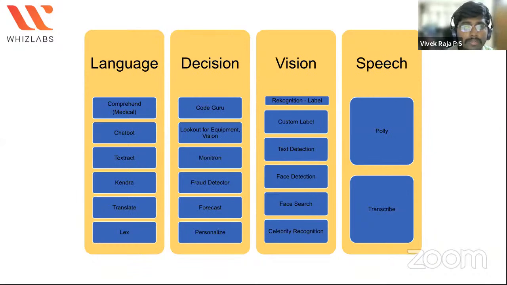And Monitron is where you can monitor your machine learning models and custom real-time systems and so on. So this is how it goes. And Forecast is for forecasting your decisions, and Personalize is for recommendations, and Vision has text, face, and so on. We will be exclusively working on AWS Rekognition, and Speech has two things: Polly and Transcribe.